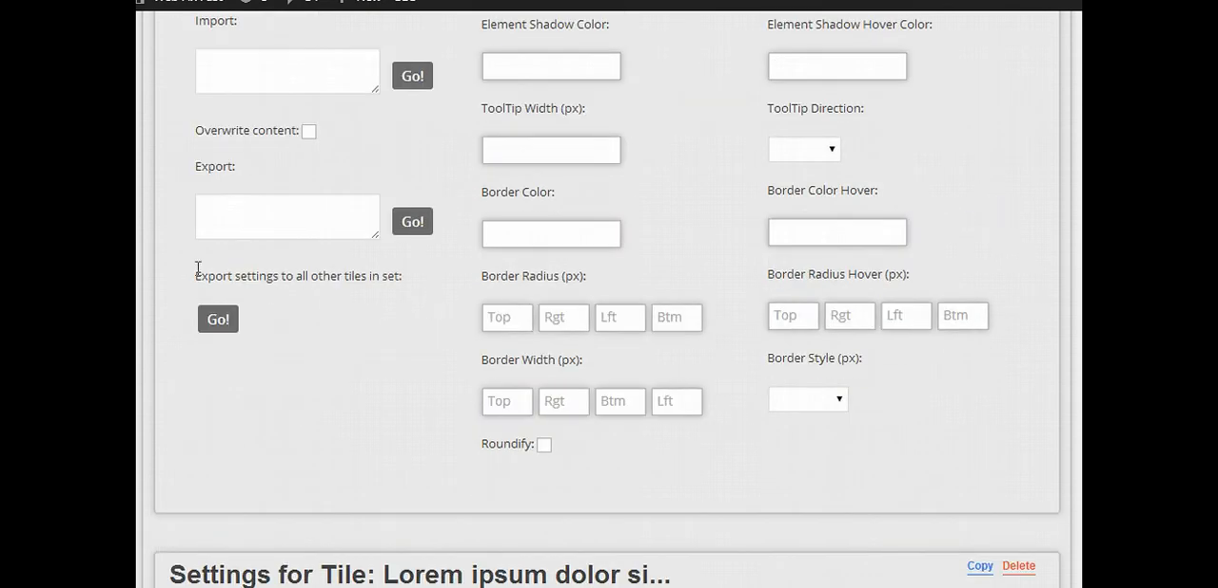which is why under the overall settings tab, we have the export settings to all of the tiles in set button. Using this button automates the process of copying the settings and saves us all the bother.